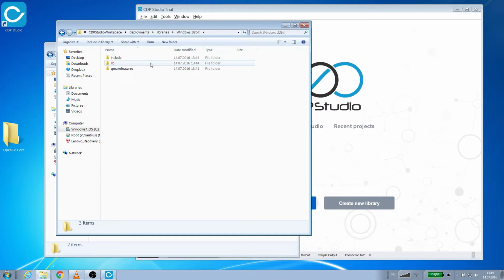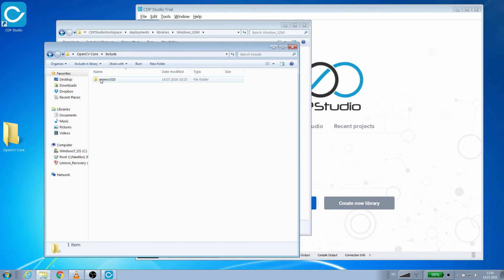Be aware that these folders won't be generated until you have created and built a library in CDP Studio, so you might want to do that first. Inside the Windows 32-bit folder, you want to put all the static library files into lib. The static library files are those with lib as prefix and .a as an extension. The header files are going into the include folder.